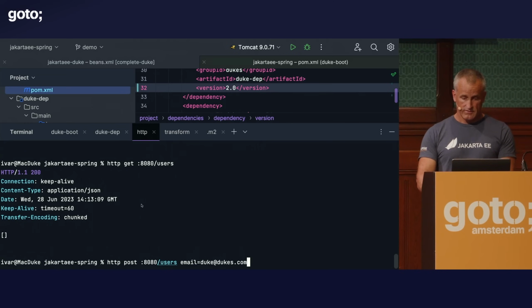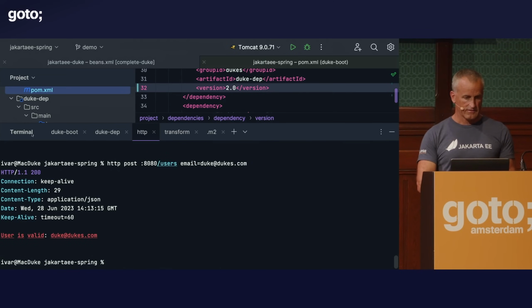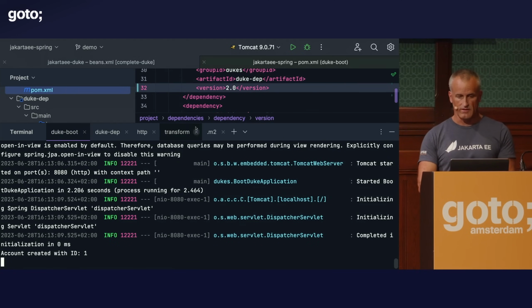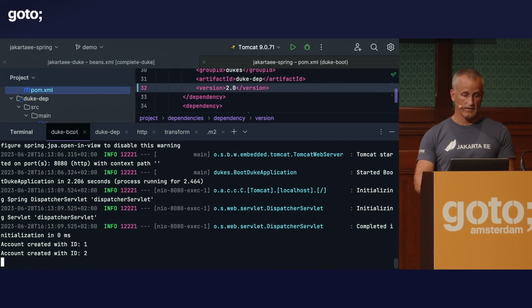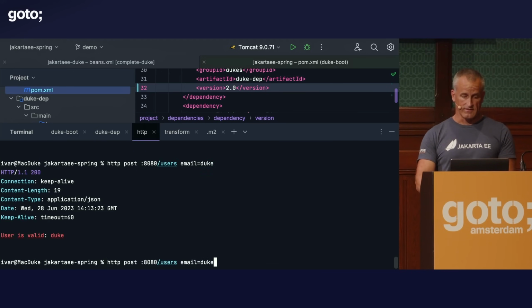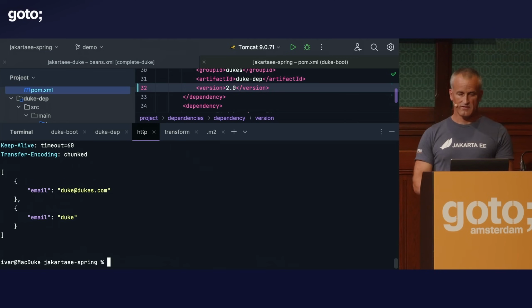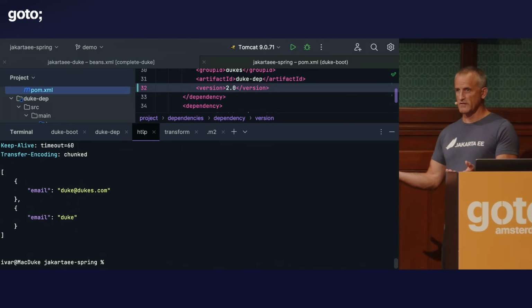Let's add a user, the dukes.com email address. It's valid, so you can also see it has created one with ID 1. What if I put in an invalid user? Oh, user is valid. Oh, cool. I can add invalid emails. What's happening here? So now I have crap in my database. It compiled.